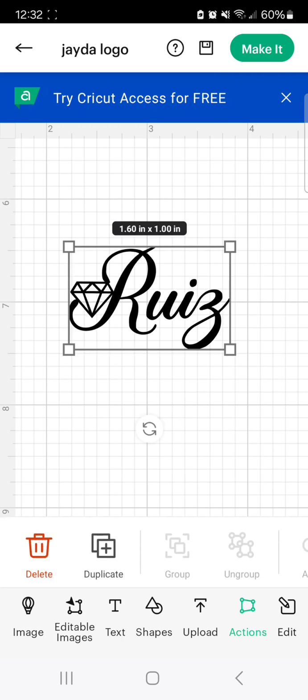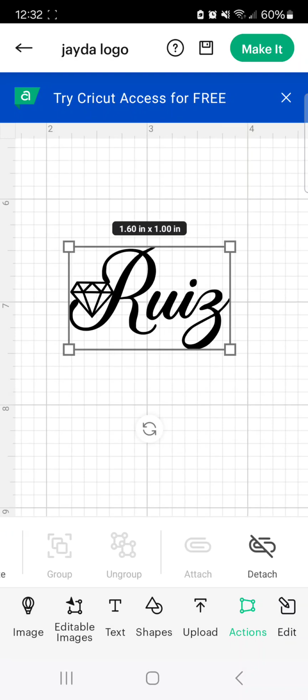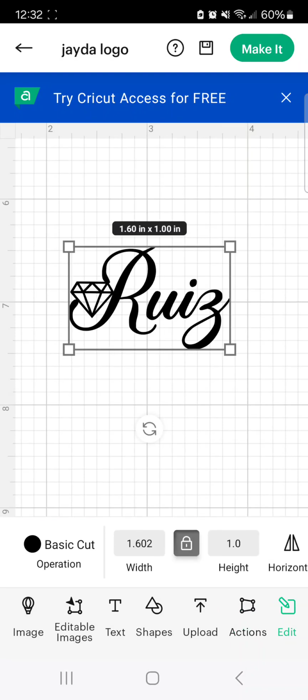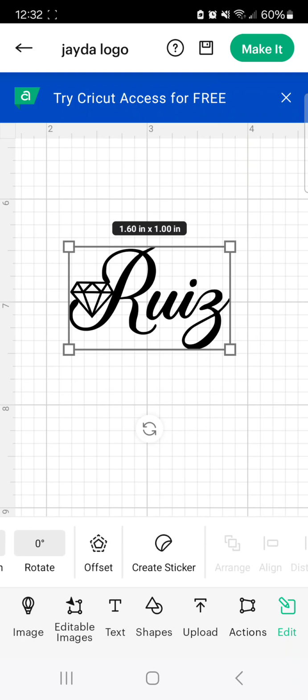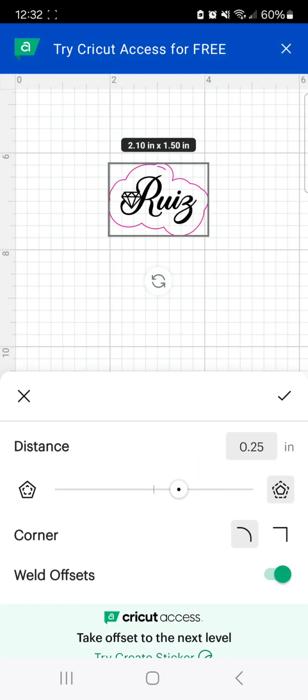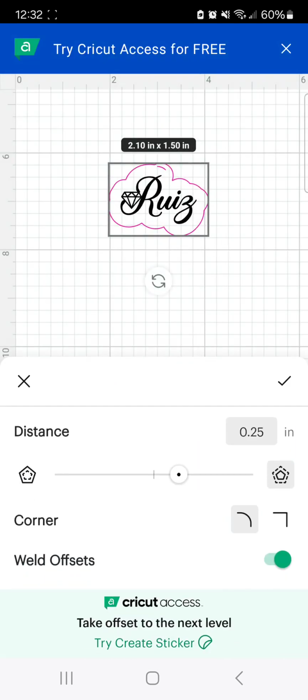I'm going to select it, and I have this bar here. So I'm going to go to edit and scroll and scroll and scroll where it says offset. And you can see that it has like a little border around that shape, so easy way to remember. So I'm going to click on that, and here you can decide how wide do you want it.